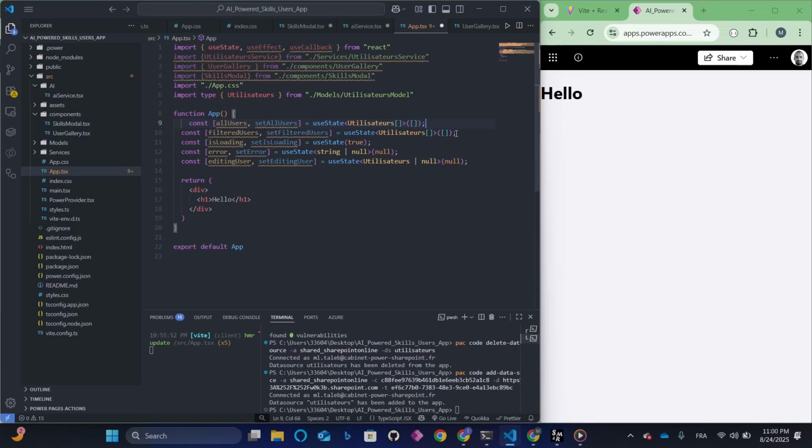Filter users is the list that actually gets displayed, which is how we will implement searching. We have is loading and error flags for a good user experience. And finally, editing user. This is the most important one for our interactivity. When it is null, our AI model is hidden. When we set it to a specific user, the model will pop up.